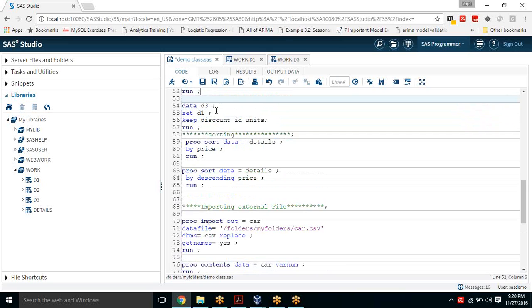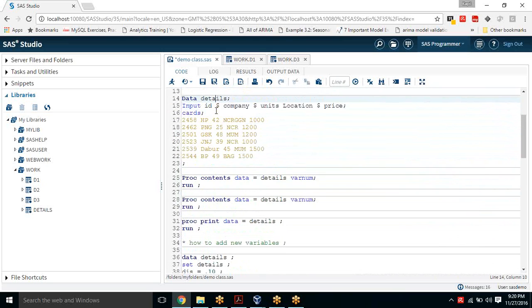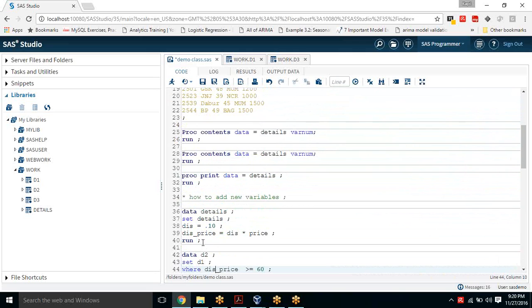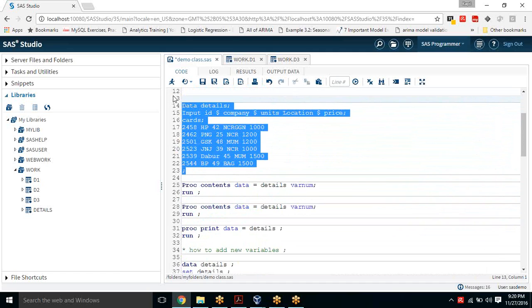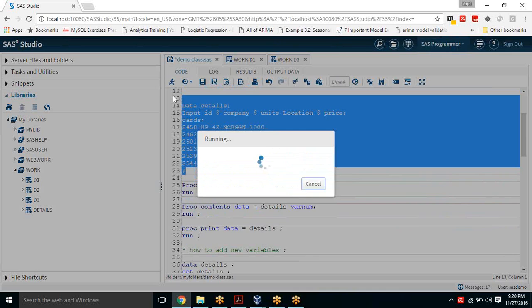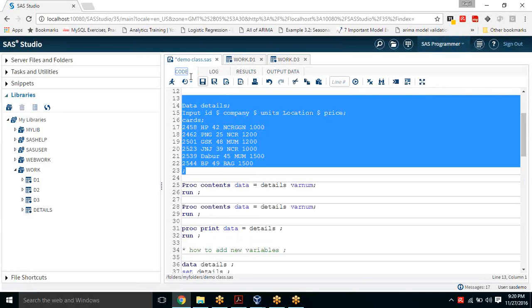But before doing that, I need to correct my details data set because I have made changes on the details data set here. So I'm just again executing my first command, right?